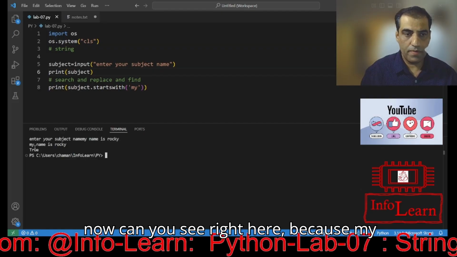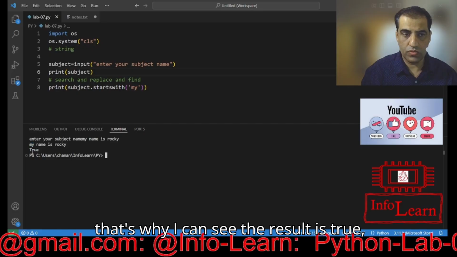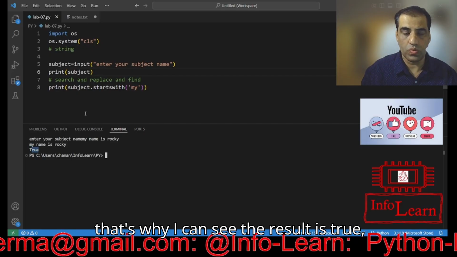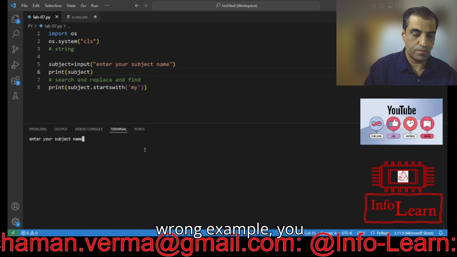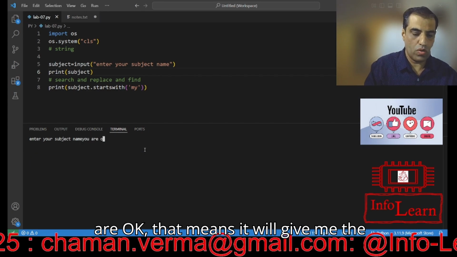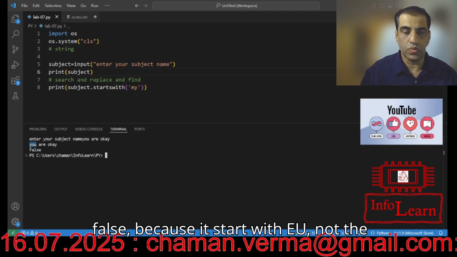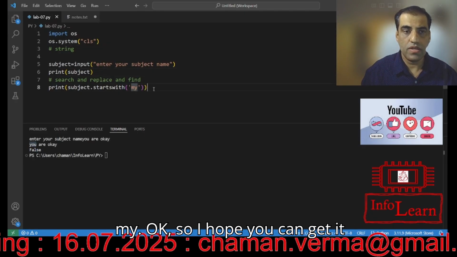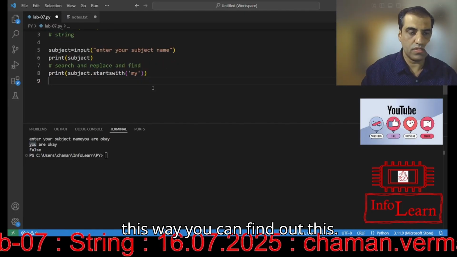Now can you see right here, because my string is starting with this word my, that's why the result is true. But if I make a wrong example, you are, okay, that means it will give me false, because it starts with you, not my. Okay, so I hope you can get it. This way you can find this out.